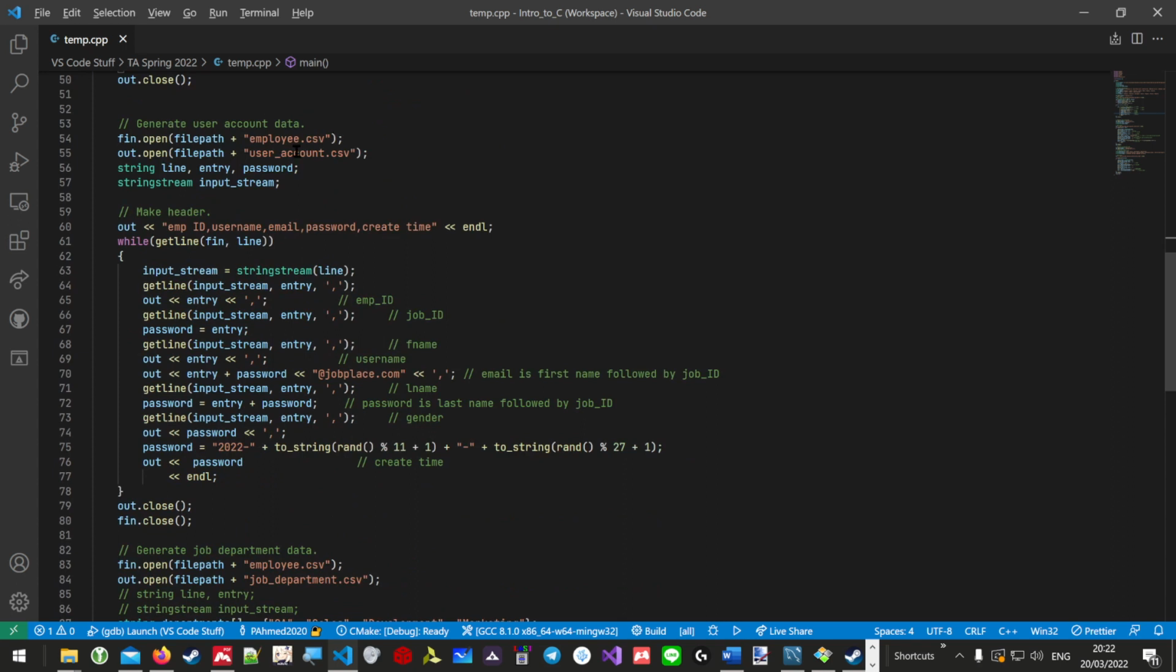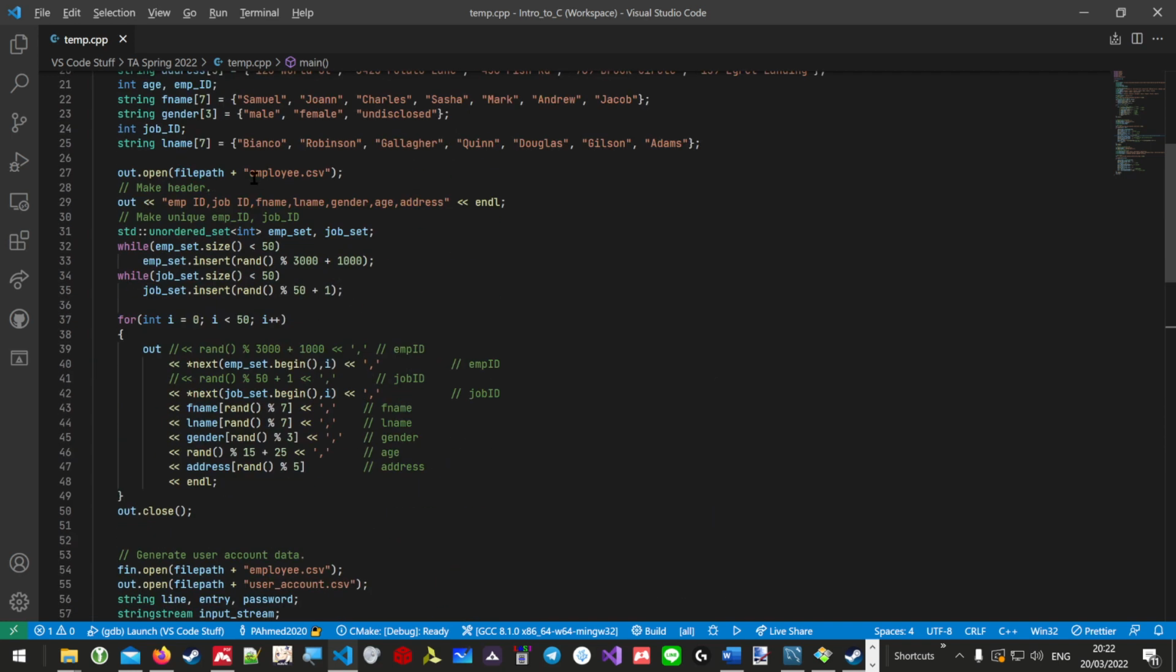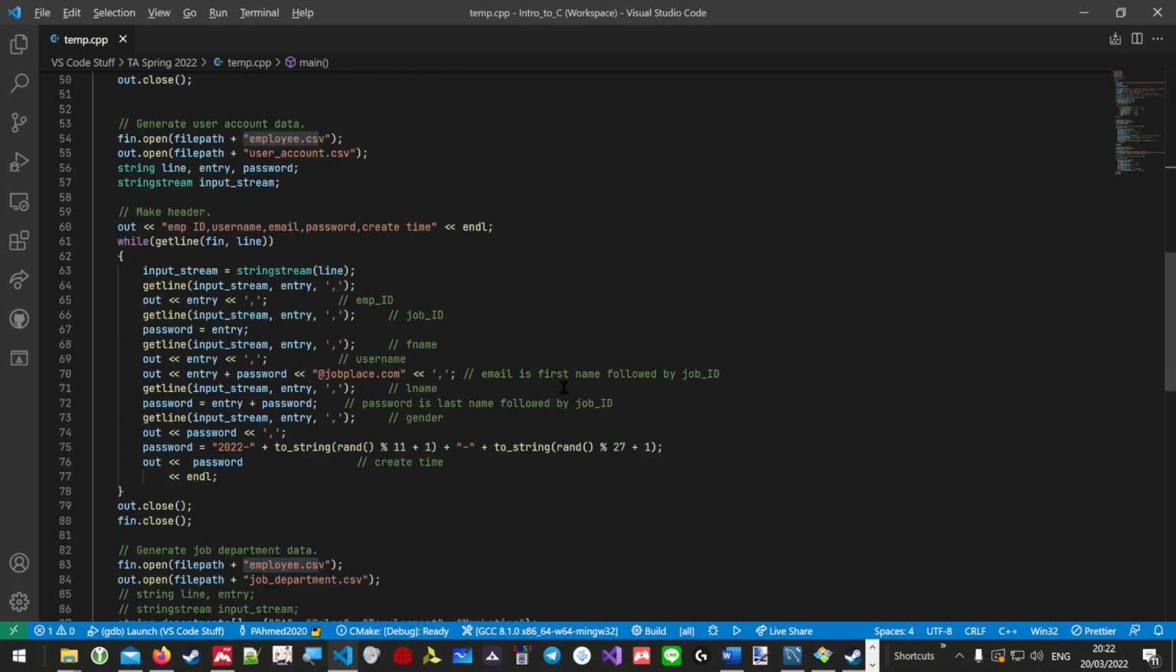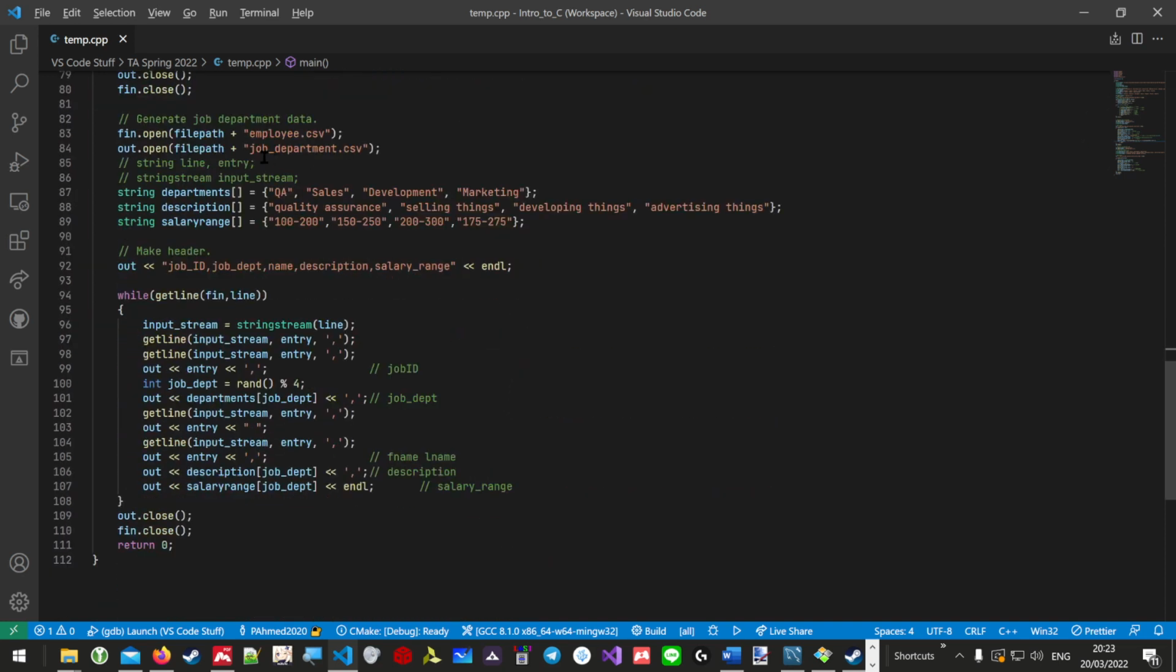For user account, I also opened up some CSV files. I filled it out, and I used employee, job ID, name. Email is the first name followed by the job ID taken from the employee database, or table. And I kept filling them out. The default password is the last name followed by a job ID, and so on. I did the same thing for the job department data, where I filled out the job ID, job department, name, description, and salary range. And I did that.